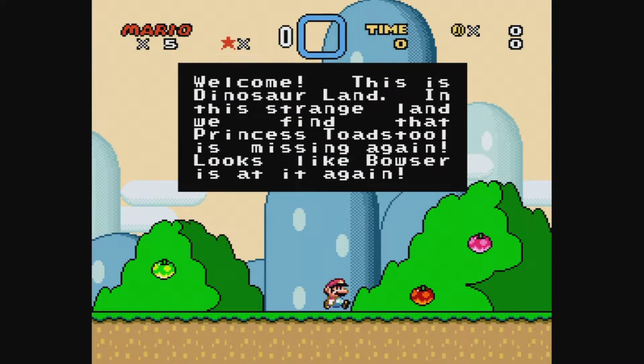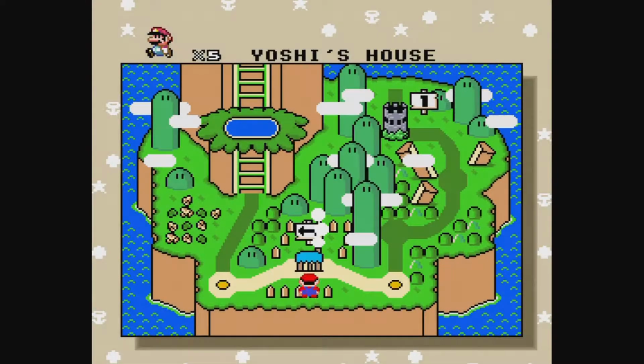You guys already know the story of Super Mario World, so let's go ahead and skip through these cutscenes. Okay, how do we skip through these? Did it freeze, or what's the problem here? Okay, there you go. It finally loaded the game.